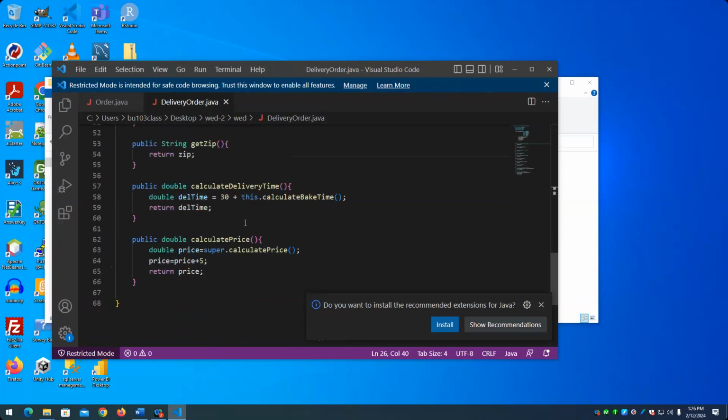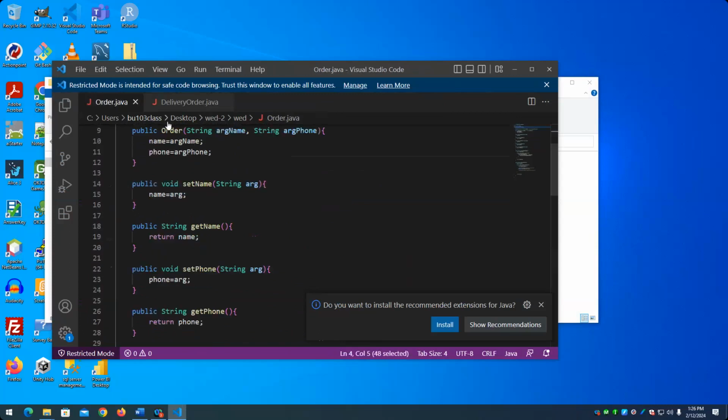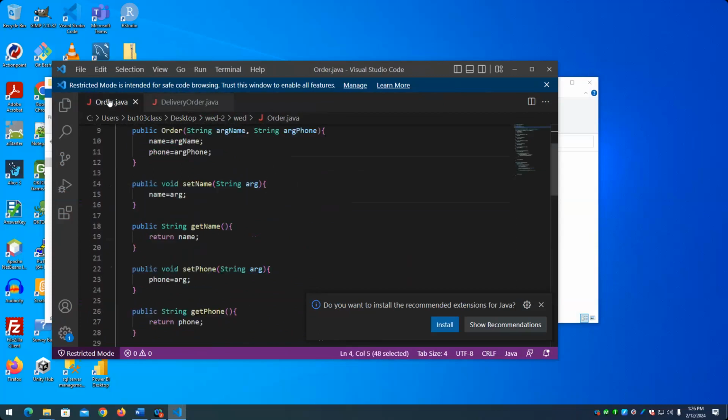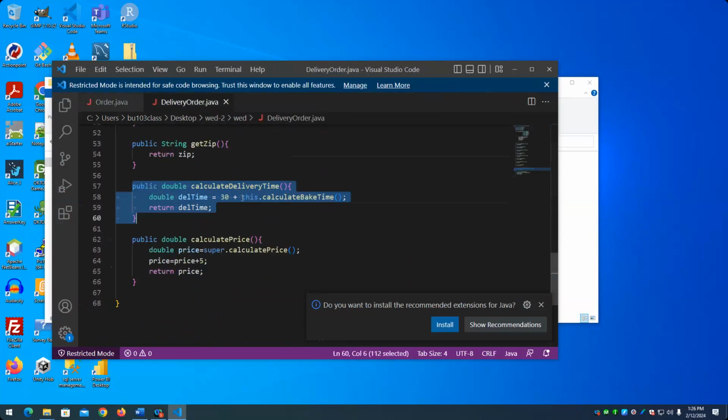Now, the delivery time is something that a regular order doesn't have, right? A regular order doesn't have a delivery time because it's not being delivered. However, this is a new function that a delivery order has that is not contained in the order class. That is to calculate delivery time.